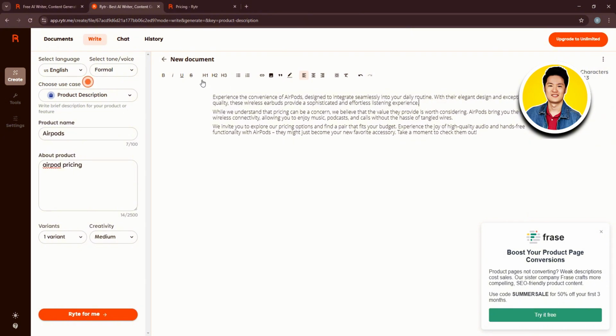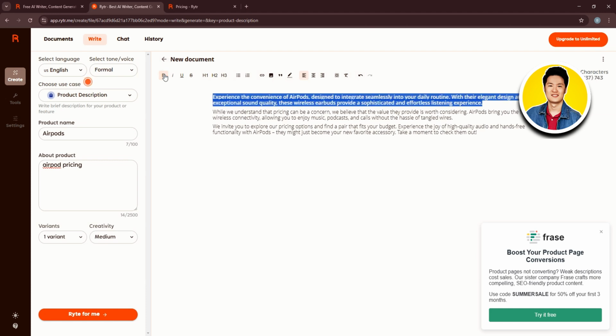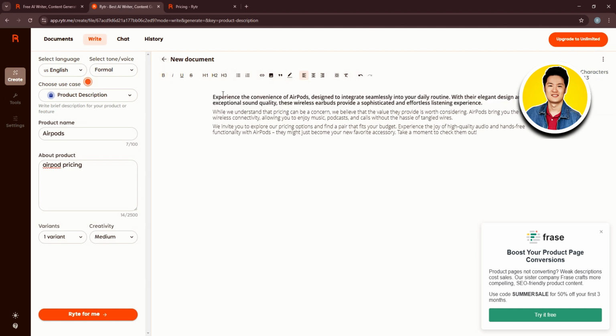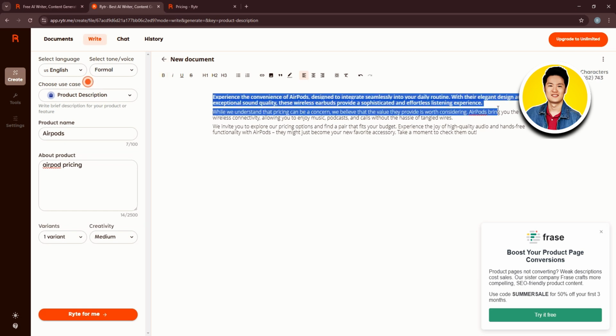While Rytr is working, let's check out the options on the top. Select the text, and you can make it bold if you want. Then you have some other options as well, such as italic, underline, strike through.